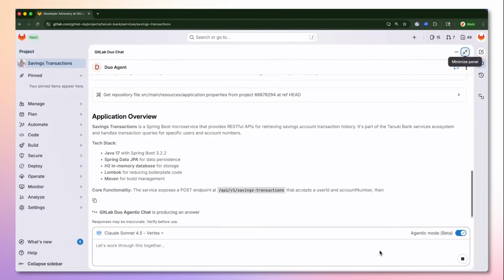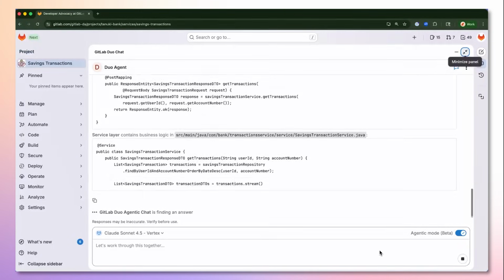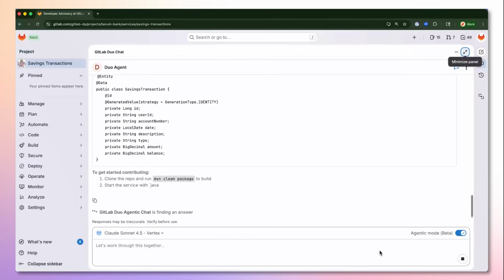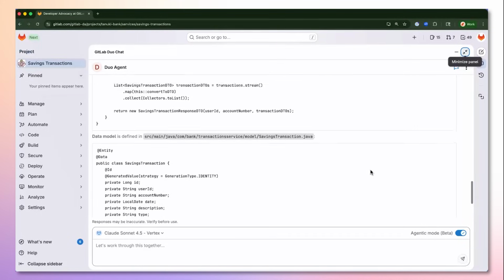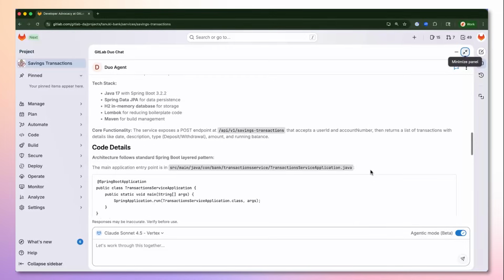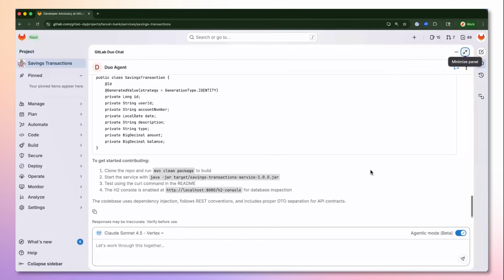Here, I can get the application overview. It explains the tech stack we're using. It's a Spring Boot application handling savings account transactions. I also see the core functionality, code details, the data model, and it even gives me tips on how to get started contributing. This is a great start and helps me get up to speed really quickly on my new team.